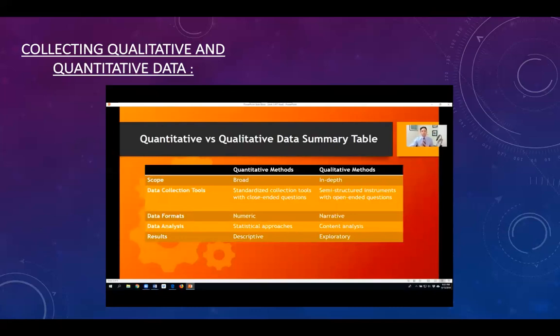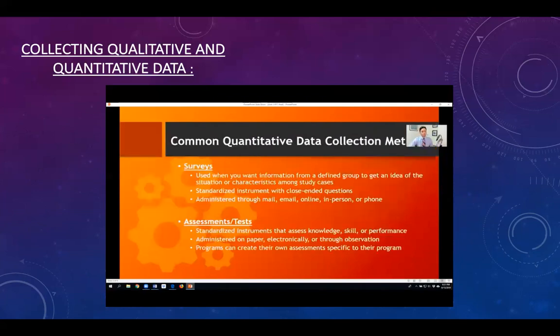And then the means in which we can analyze this data set often differs with respect to statistics or more of a content analysis. And there are different types that we can go into later on. And finally, the results of quantitative versus qualitative methods. One is a more descriptive data set that we're going to look at, and another is more exploratory in form. Again, the common methods that we are going to be looking at when we collect quantitative data, one example could be surveys, right?